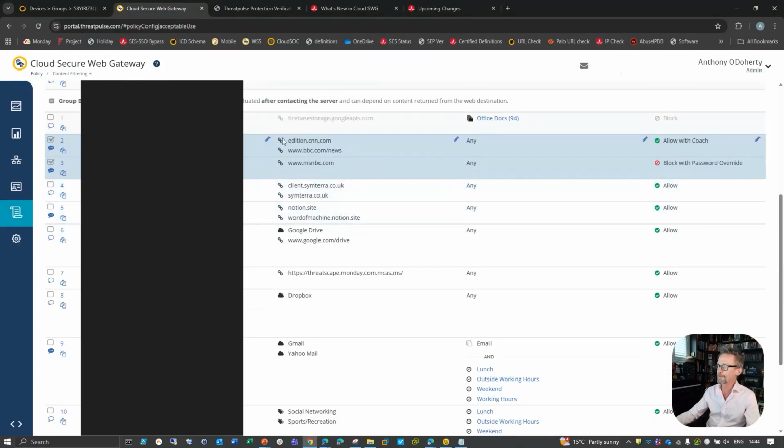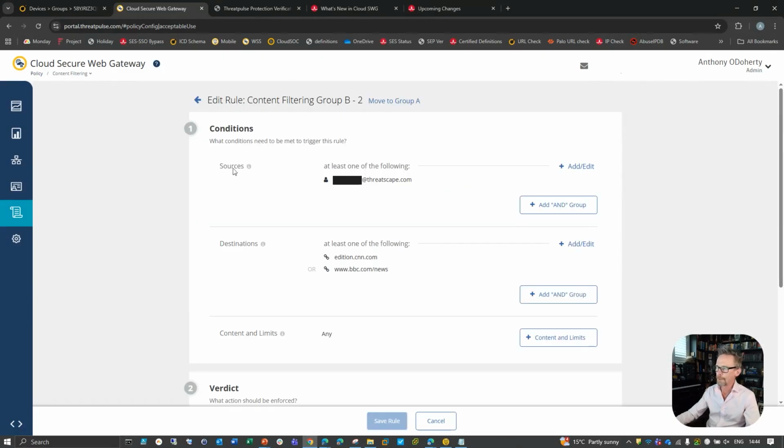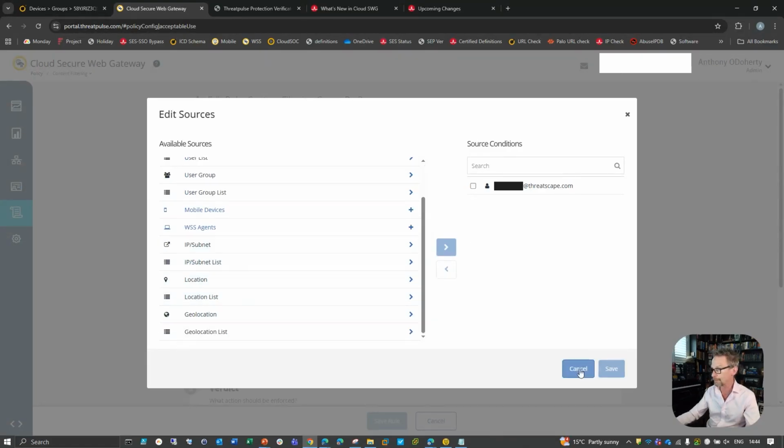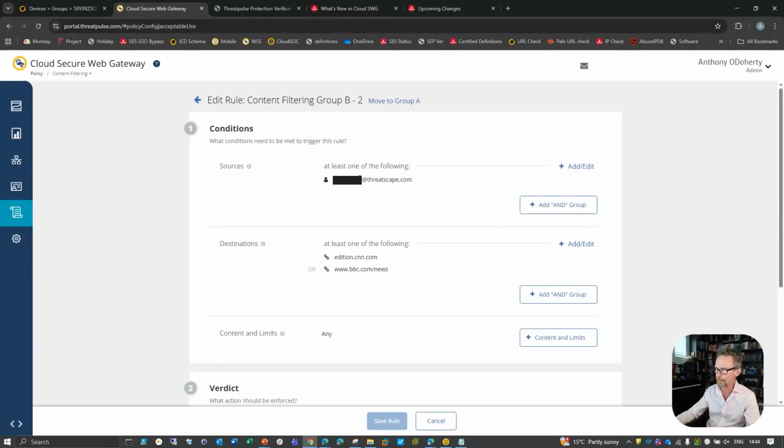So what I've done with these particular rules, if I go in and edit. So my source, as I mentioned earlier, we can add in various different types of source, whether it's user groups, locations, geolocation information, that. I've basically put in my username here, so I'm going to be the source.